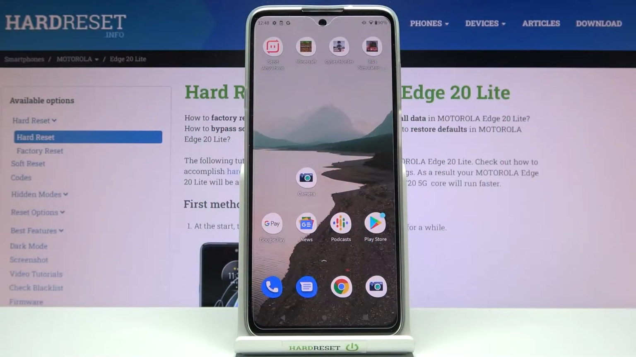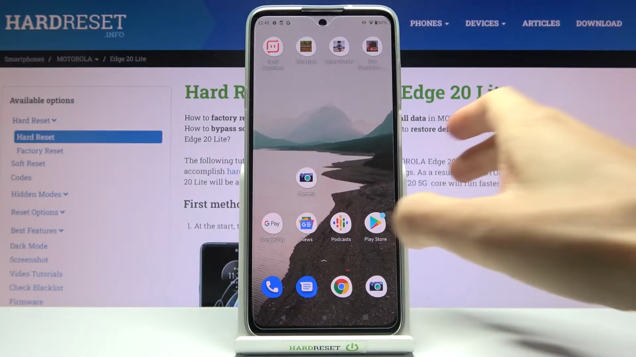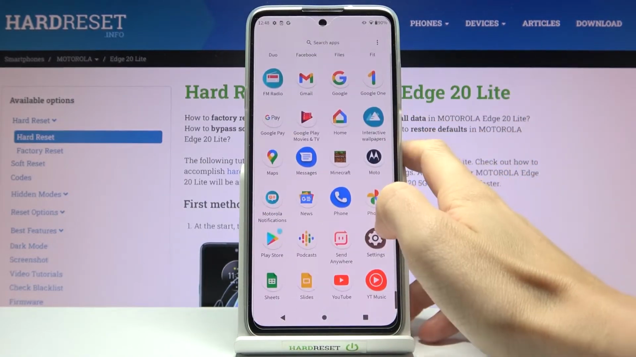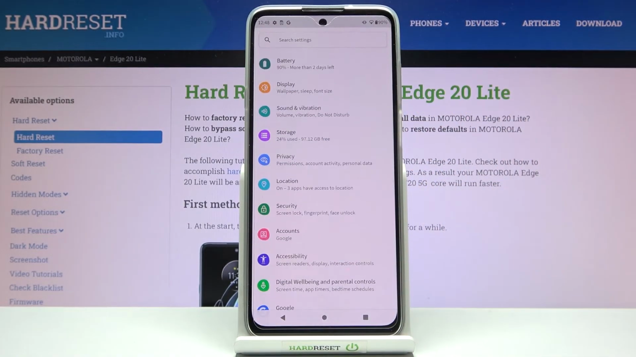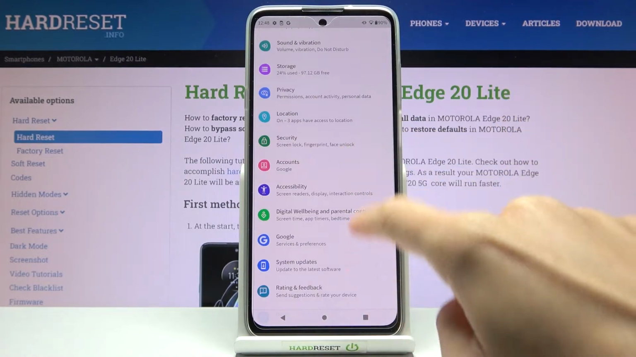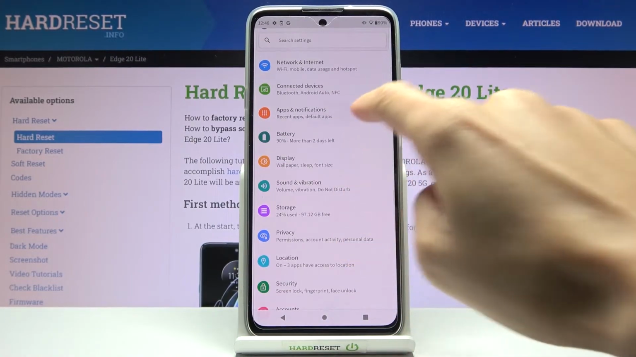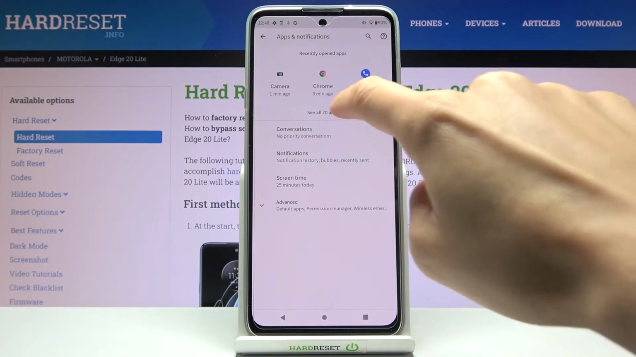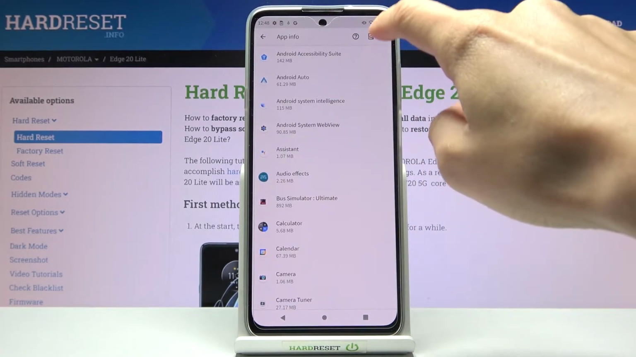In front of me is Motorola Edge 20 Lite, and let me show you how to reset app preferences. So at first just unroll the list of all apps and open Settings. Then locate and click on Apps and Notifications. Go to All Apps and tap on More.